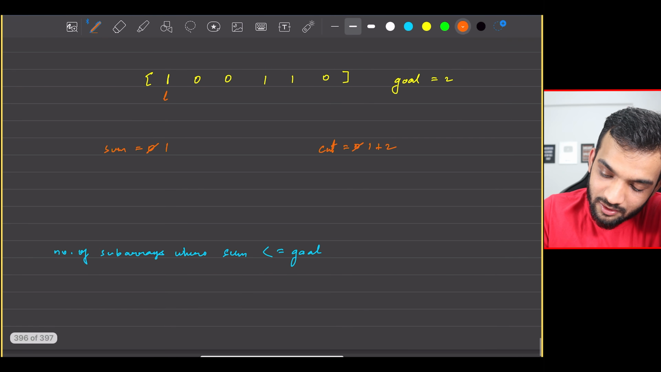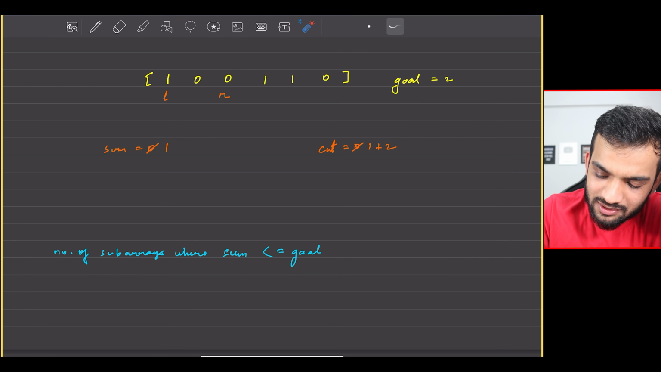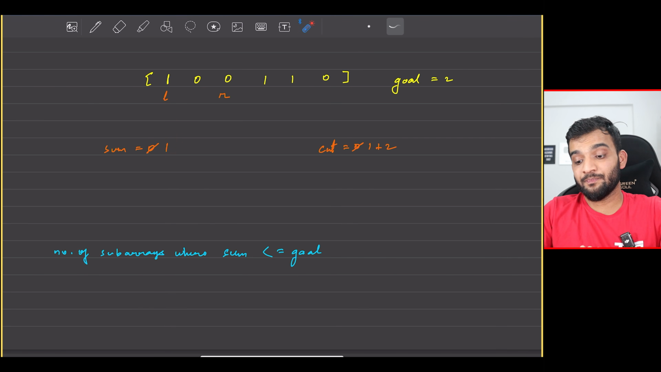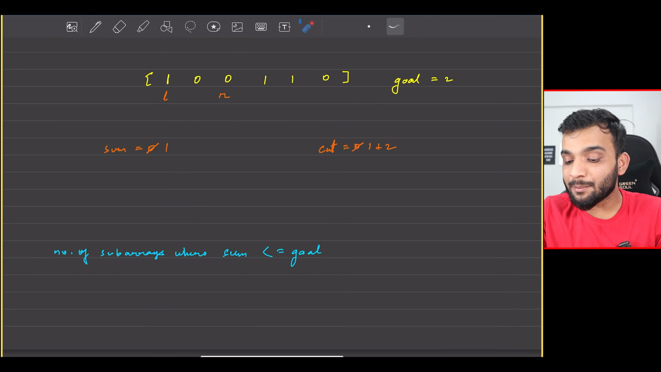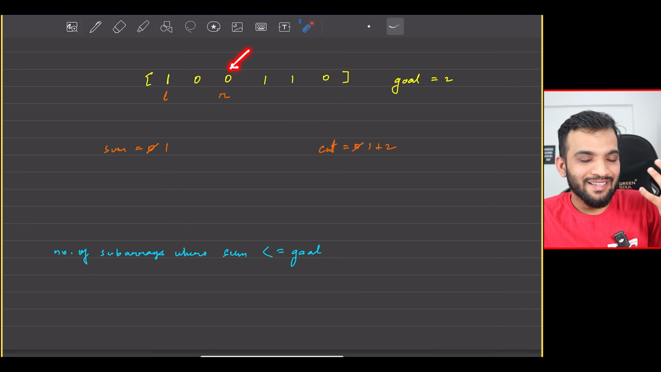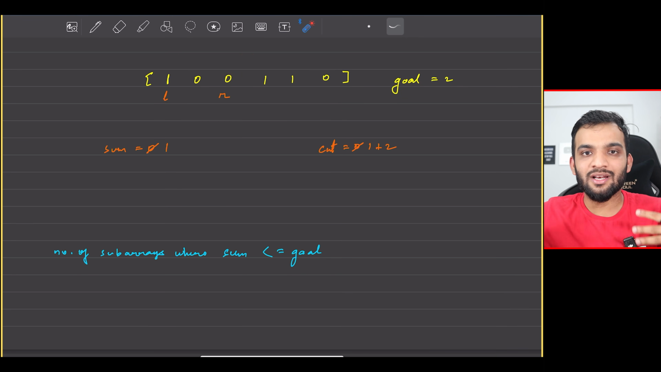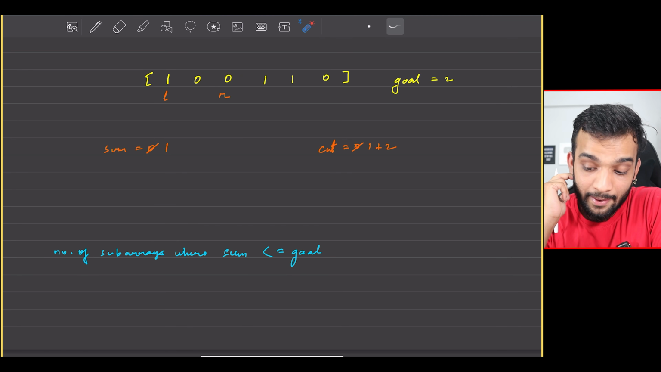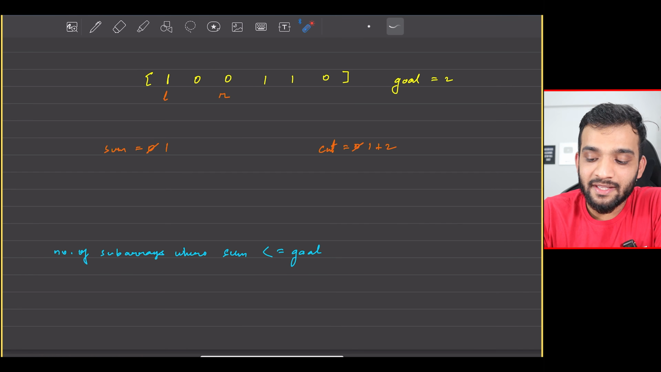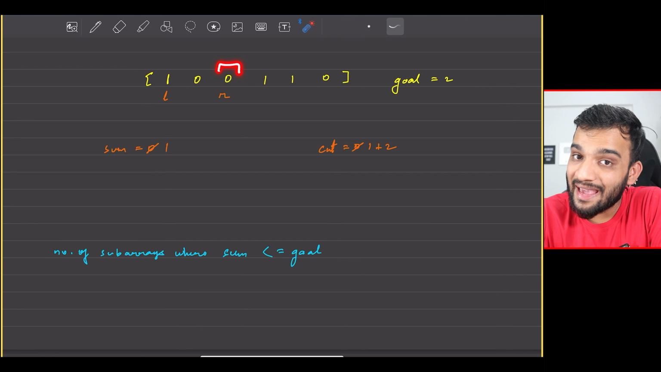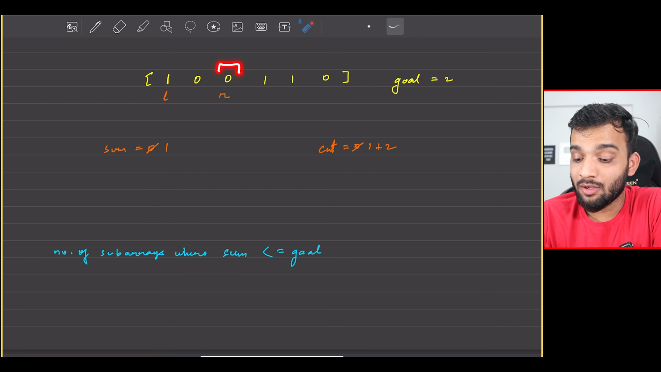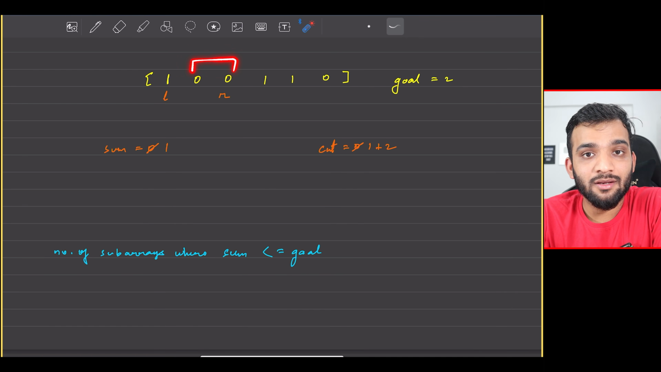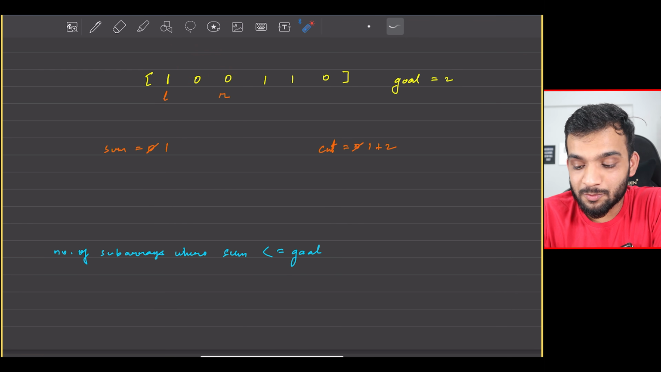I'll move R. The moment I move R, the sum will not change, and the sum is still lesser than equal to goal. Why did that happen? Because the element in itself is not allowing it to exceed more than goal. So can I say this element individually can be a subarray? Yeah, it can be a subarray. I'm very sure. Can this be a subarray? It can be. Can this be a subarray?